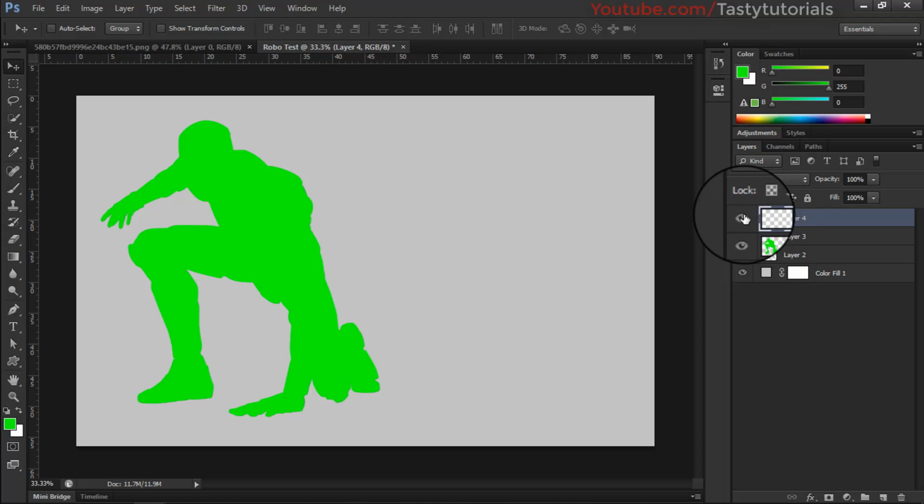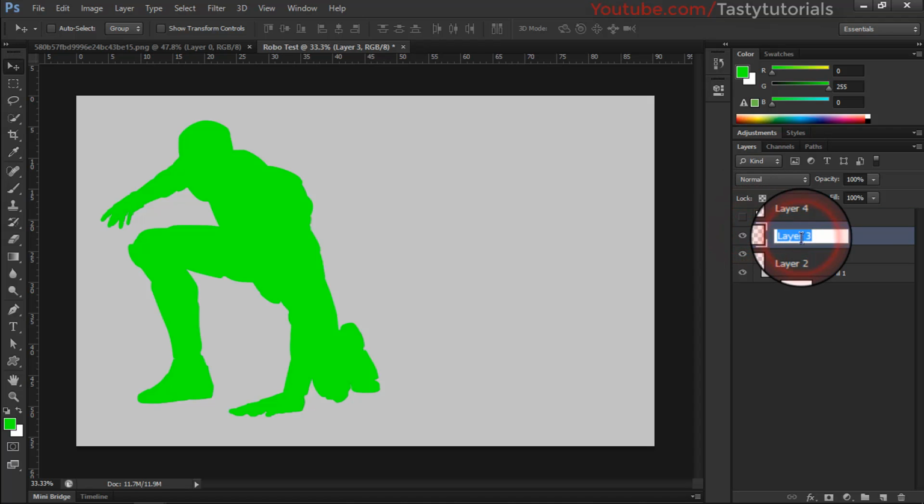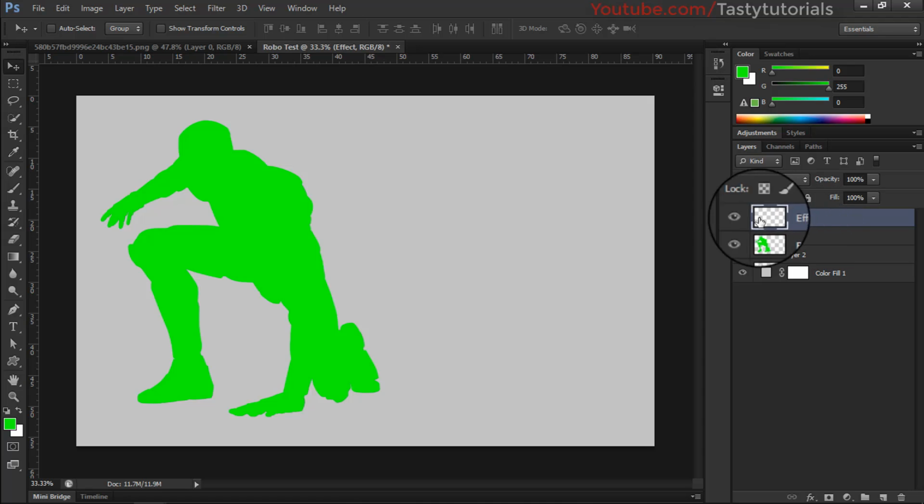But before we do anything else, let's name this layer brush. Make sure that the first letter of your name is capital B and the others are in lowercase, as you can see, Brush. And now we'll create a second layer, whose name should be Effect. Same thing, the first letter of this name is capital and the others are in lowercase.